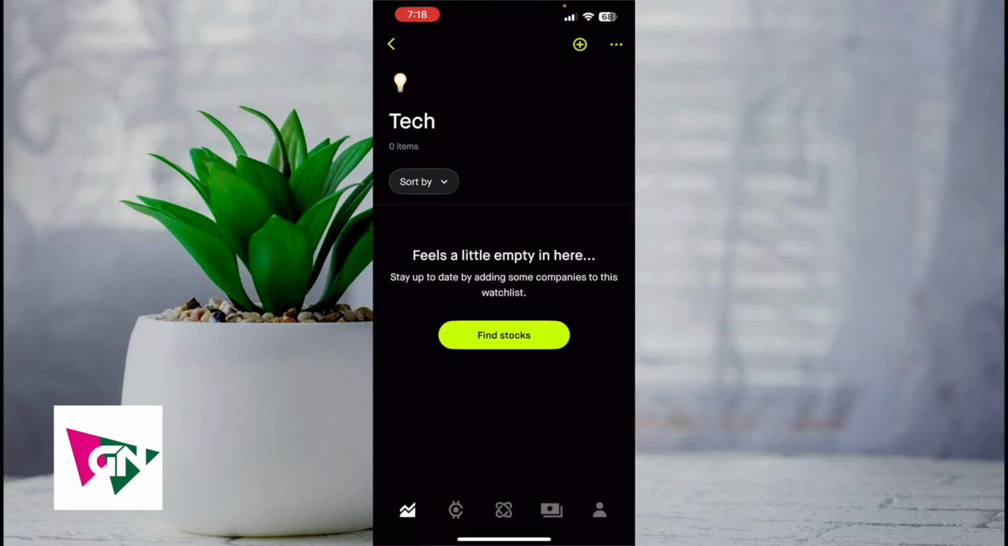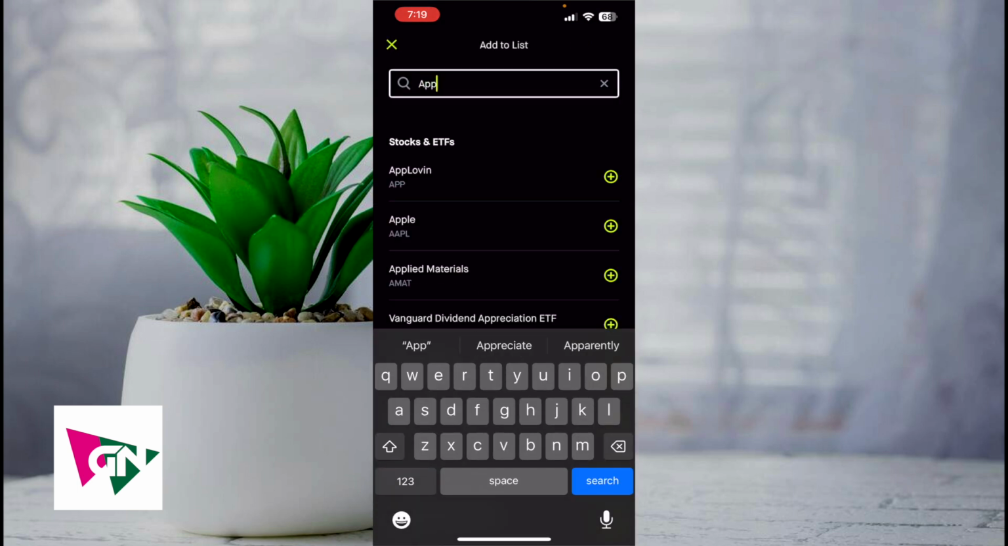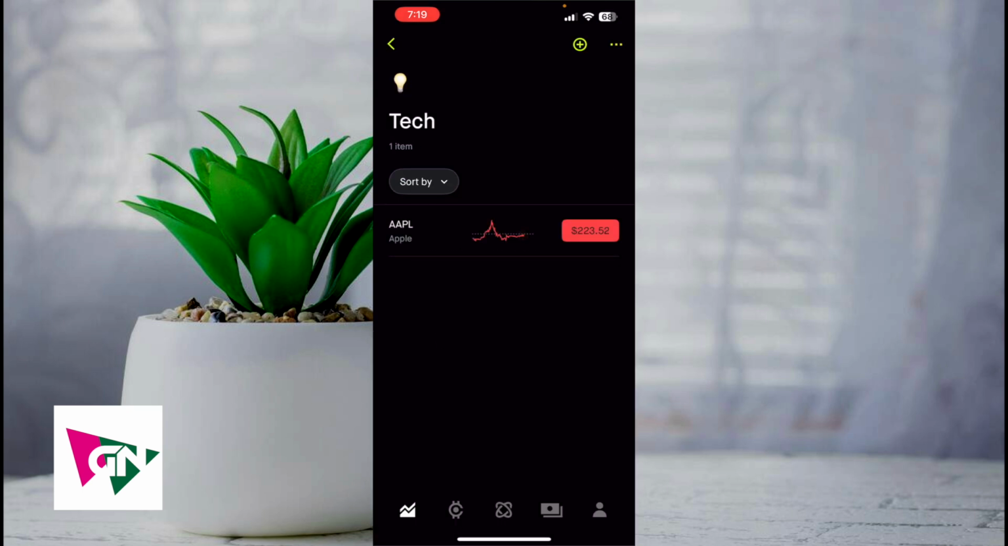Now with this list, you can click on find stocks and you can find different stocks that you want to go ahead and add. So if we want to add an Apple, we would just click on the plus sign and then there we have it. We've now added our first stock into this tech watch list.